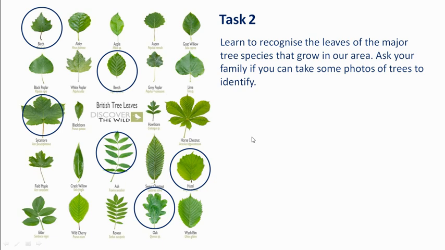Okay, now, your task is to learn to recognize these leaves, okay? And I know some people aren't going out much at the moment, which is absolutely fine. And then what you're going to do in that case is use your computer and see if you can test yourself to learn these leaves, okay, and recognize them, right?